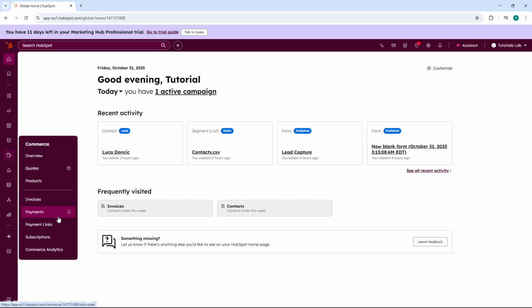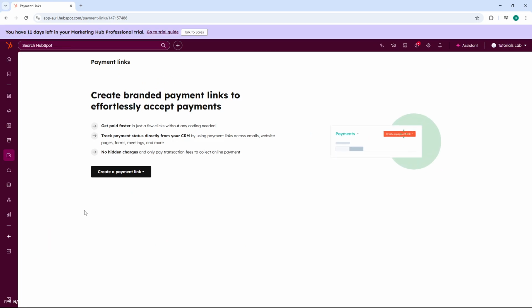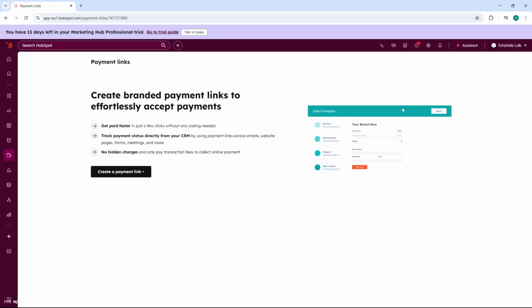In the expanded menu that appears in the left sidebar, locate and click on Payment Links under the Commerce section. This is where you'll create and manage all the links you send to customers for collecting payments. It's a powerful feature that removes the need for third-party invoicing tools.